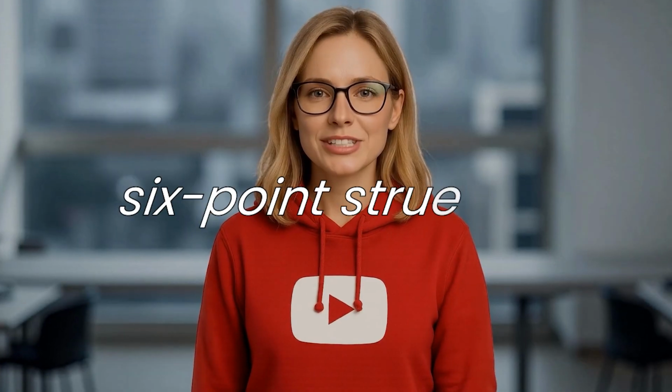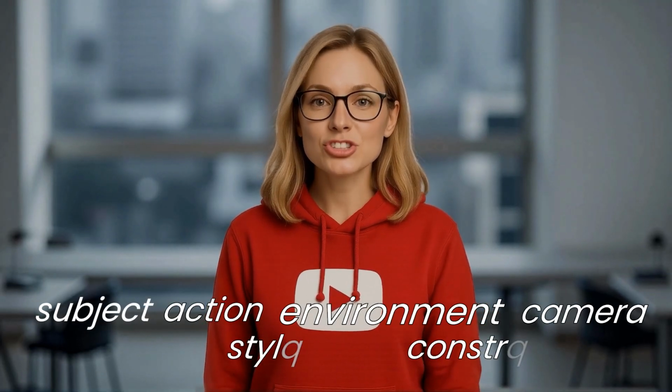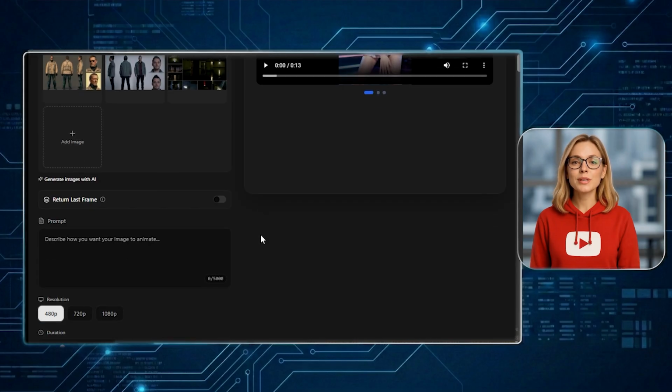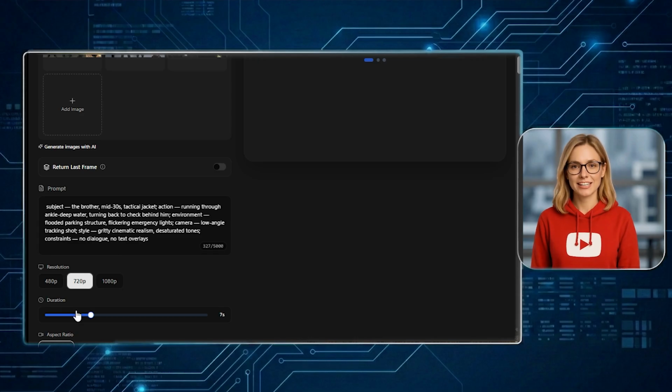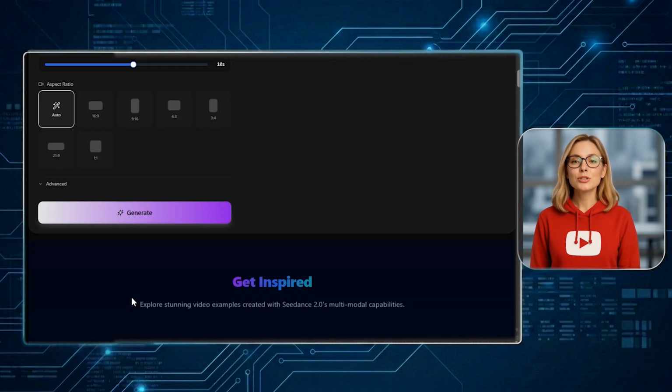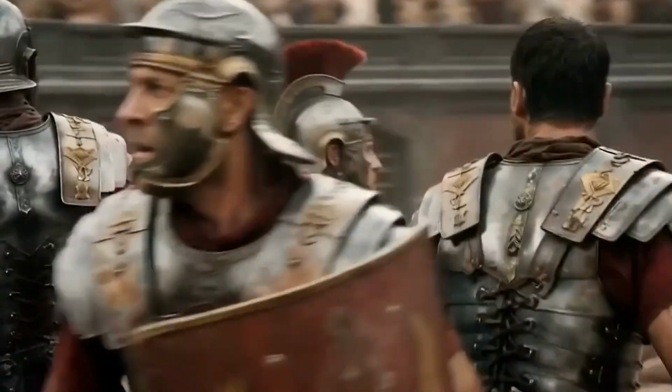The first is what I call the 6-point structure: subject, action, environment, camera, style, constraints. Here's the prompt I used for the opening shot. Subject: male lead, mid-30s, tactical jacket. Action: running through ankle-deep water, turning back to check behind him. Environment: flooded parking structure, flickering emergency lights. Camera: low-angle tracking shot. Style: gritty cinematic realism, desaturated tones. Constraints: no dialogue, no text overlays. Following that structure every time gave SeaDance a precise, unambiguous brief.